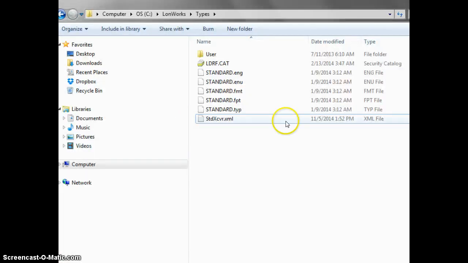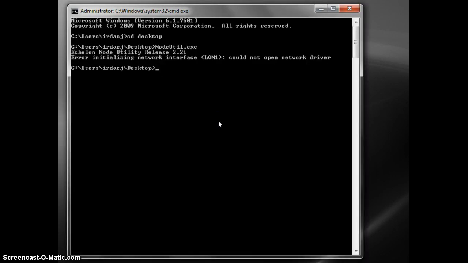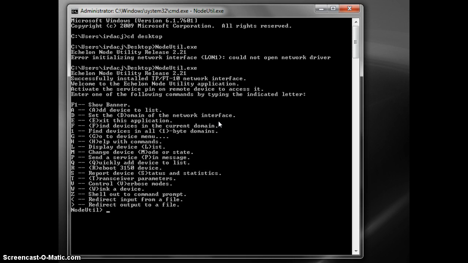One other important bit is to make sure this standard transceiver XML file is installed under C:\LONWorks\Types, and NodeUtil will reference that XML. So once that's up and running, you can run NodeUtil and pull up the standard or the initial menu here. What I needed to do was pull an XIF file from a third-party device.